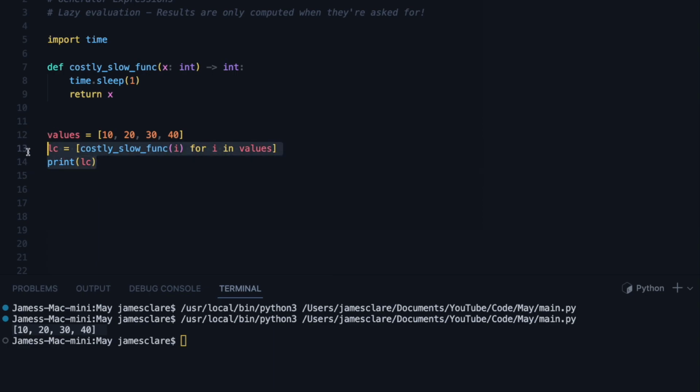However, there is a better option, especially if you're not using the values straight away, and that is to use a generator. And the most important thing to note about a generator is that they do something called lazy evaluation. This means that the results are actually only computed when they're asked for. So you could say, just pretend that this was a generator expression here. You would set this all up, but this wouldn't actually be called until we actually ask for the values later on in the program.